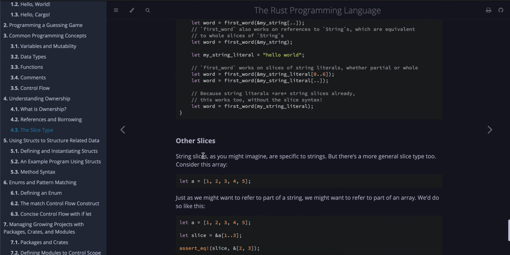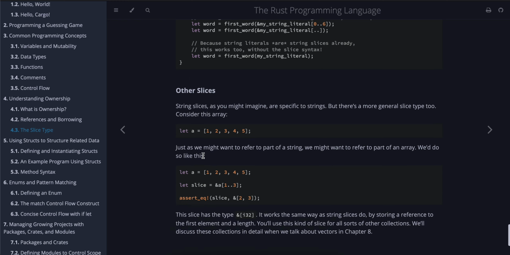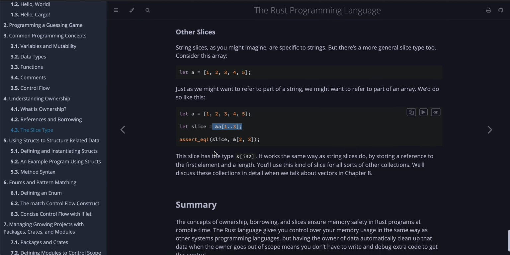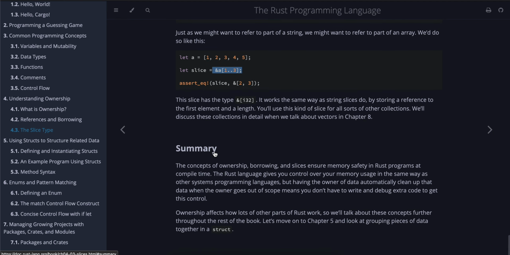Other slices. String slices, as you might imagine, are specific to strings, but there is a more general slice type too. For numbers you can do something like this. The slice has the type &[i32]. It works the same way as string slices, by storing a reference to the first element and a length. You will use this kind of slice for all sorts of other collections. We will discuss these collections in detail when we talk about vectors in chapter 8.